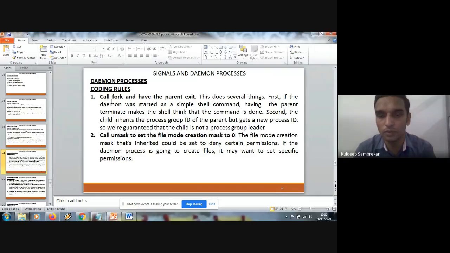What does it mean? As I said, whenever a daemon process is running, it is not under the control of anybody. No other process can control it. So how can you make a daemon process at the initial level? First and foremost, you create a child process and make the parent exit. Because if the parent is also executing, it will still have control to stop the child process with some of the signals we studied, right? Parent can ignore the child, it can take the default action, or it can call a user defined function. So if you want to create a daemon process, the first rule says: call fork and have the parent exit.